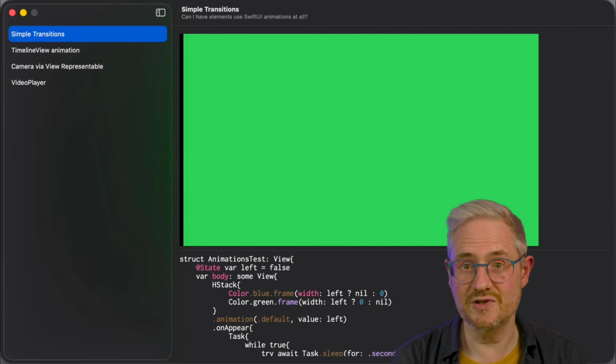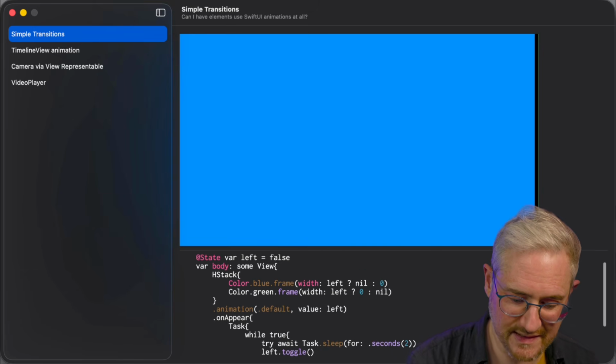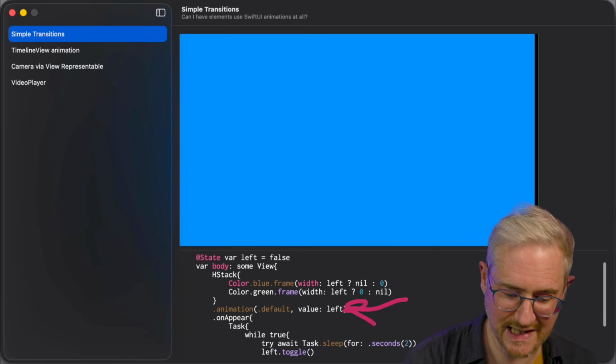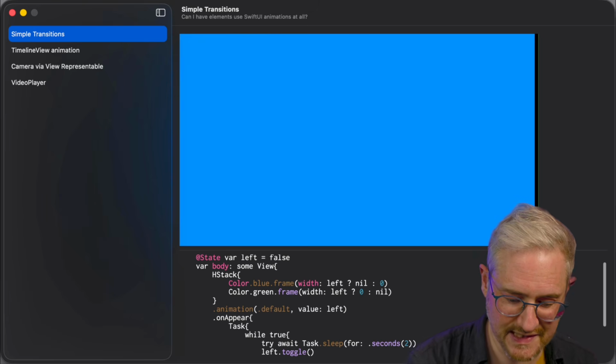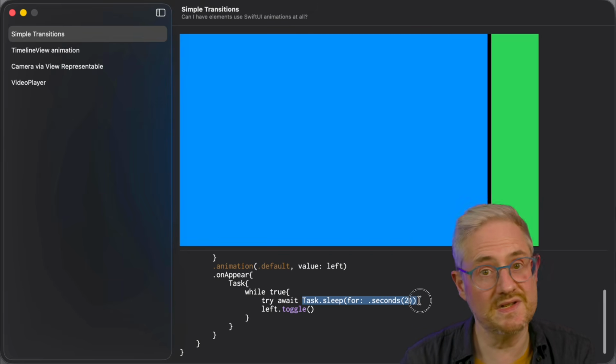And the thing you find once you start pushing at the boundaries of Apple's frameworks is that sometimes they just don't give you quite what you need. So here are some examples of what pushed me over the edge with SwiftUI. This is a simple transition. We're going from a blue bit to a green bit, and we're just changing that when we toggle that left value with an animation. You can see that there, and then we've got this little state thing to toggle it every 2 seconds.